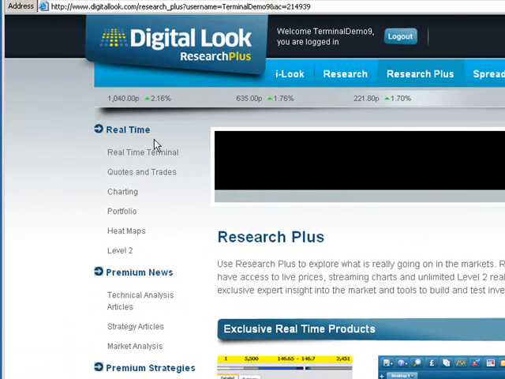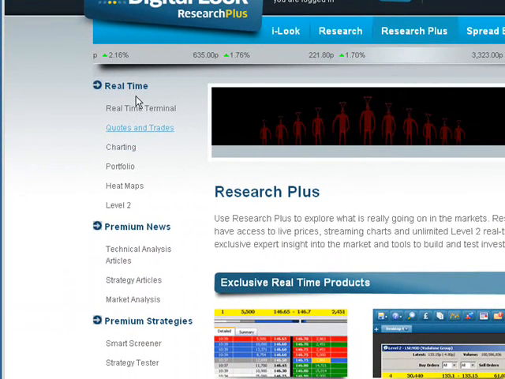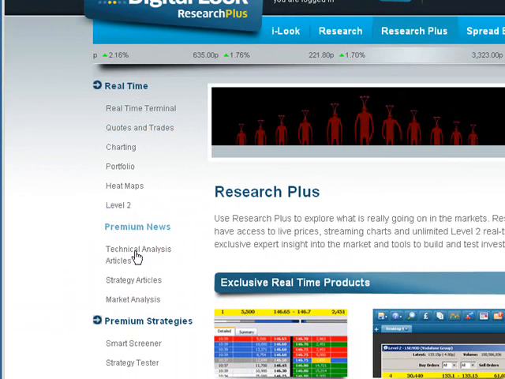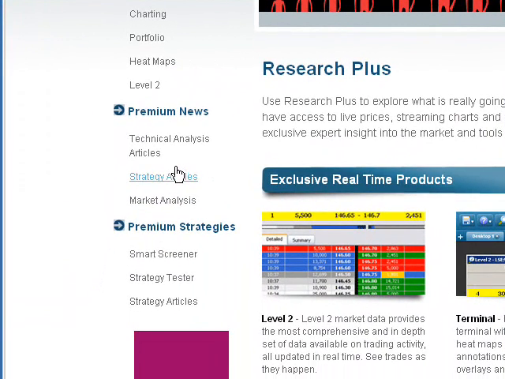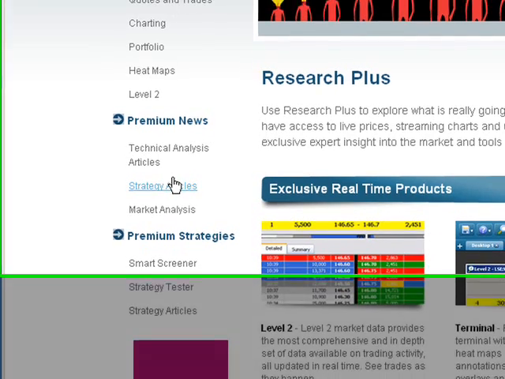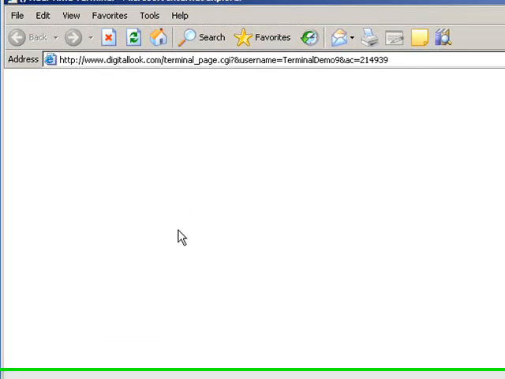What we've done is we've split it into three distinct sections. The real-time products for the active trader on the left hand side here. Underneath we have the premium news, which basically gives expert insights by our team of market experts into how the markets work across asset classes, and also a strategy tester tailored to UK stocks. So let's start with the real-time products.